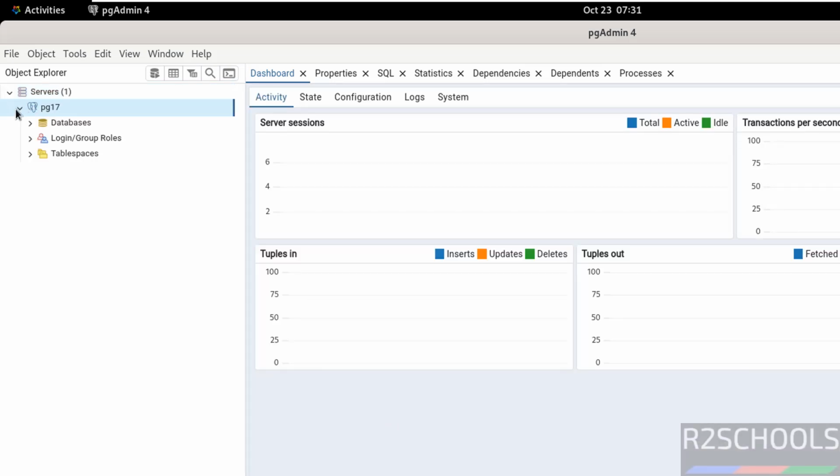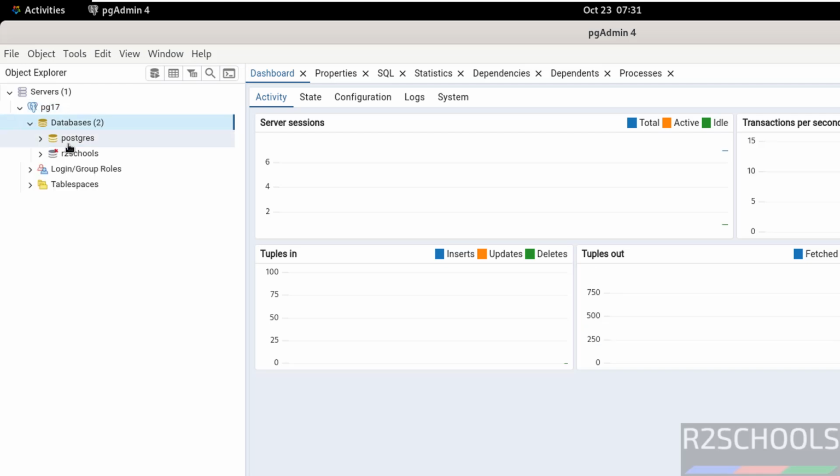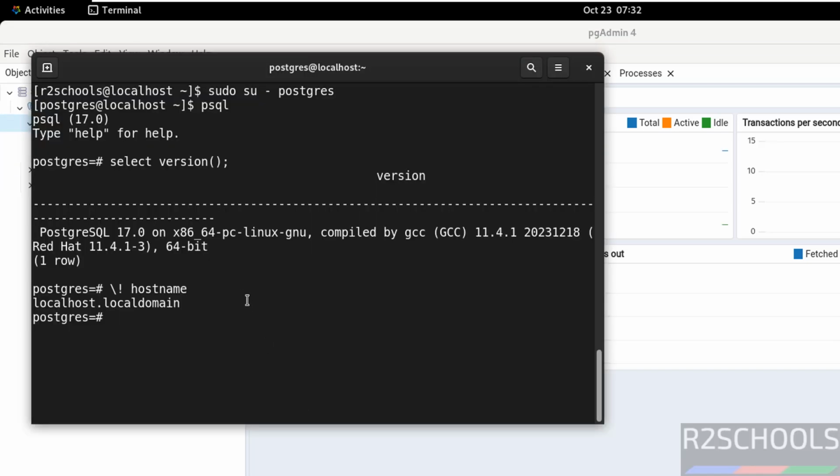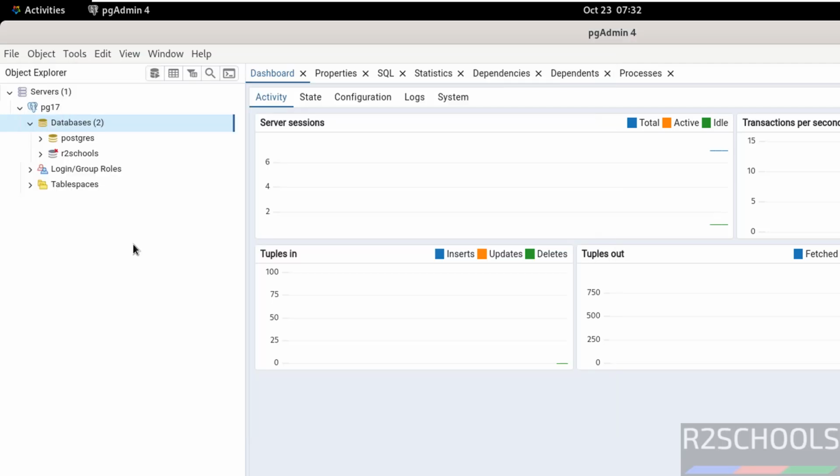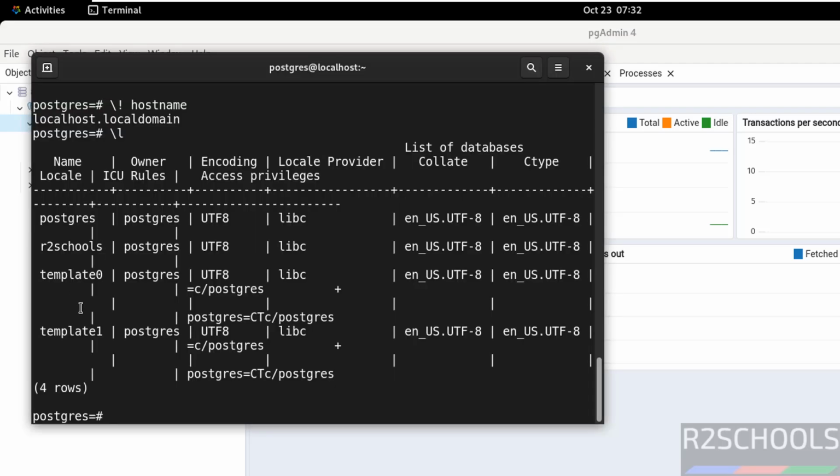See, expand it, expand databases. See here, I have only one database. Even if you verify here, see, I have only one user database. The remaining are the default databases. Here it is not showing template0 and template1. It is showing only this postgres and RT schools.